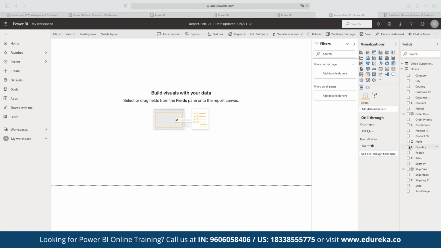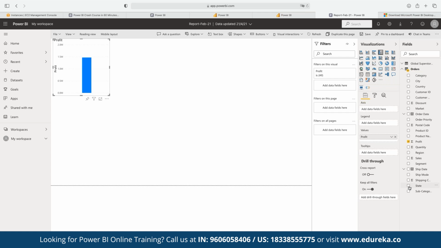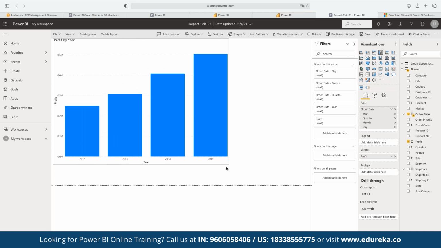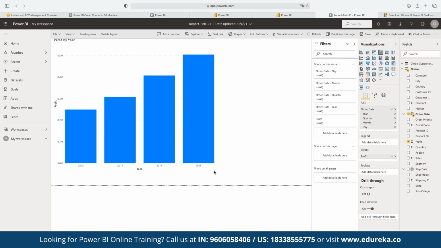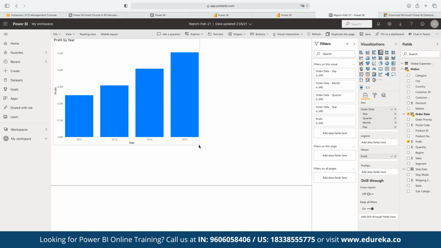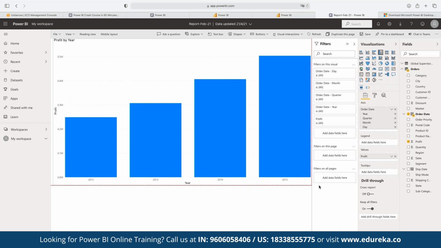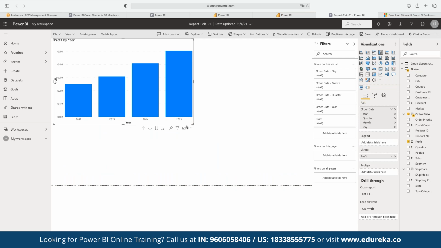For example, let's say here we want to visualize the performance in terms of profit, and we want to plot this against the order date. Now, the main problem statement for the company is that the company needs to analyze the performance in terms of profit it has generated for the last 4 years. For example, here we can see currently the data is for the last 4 years only.